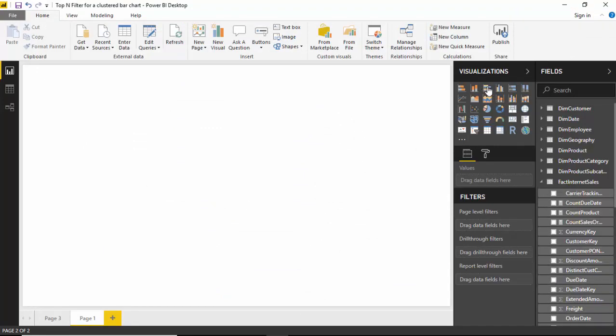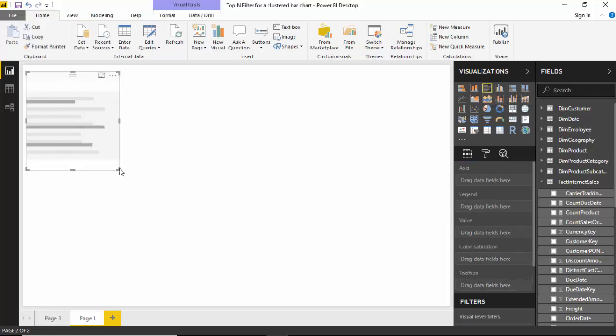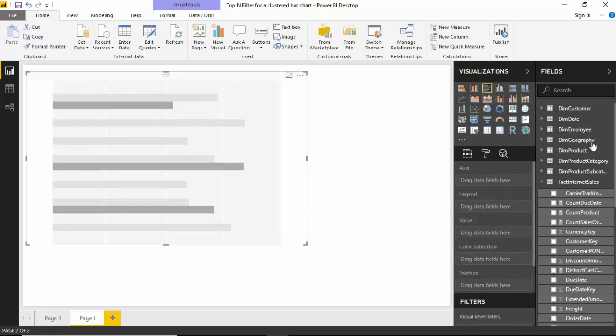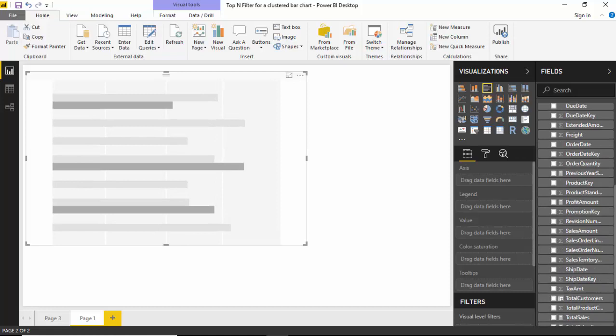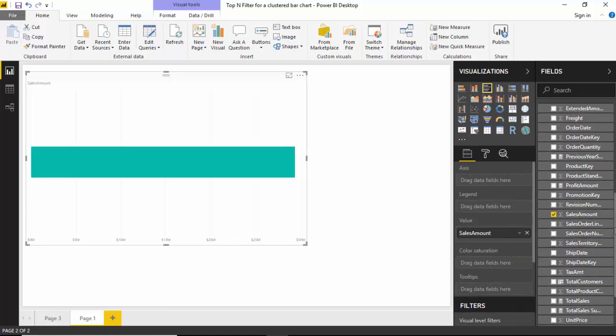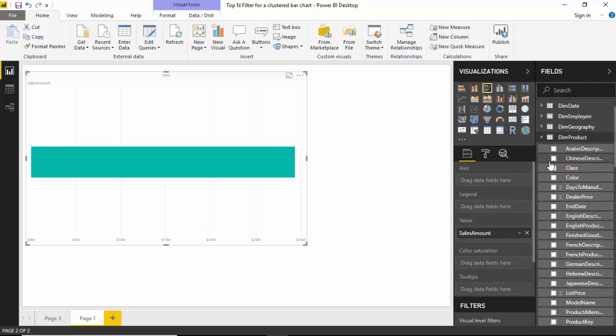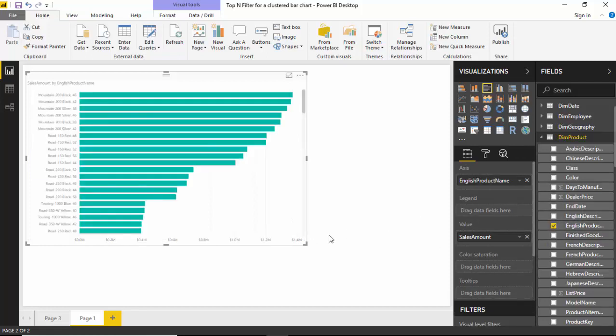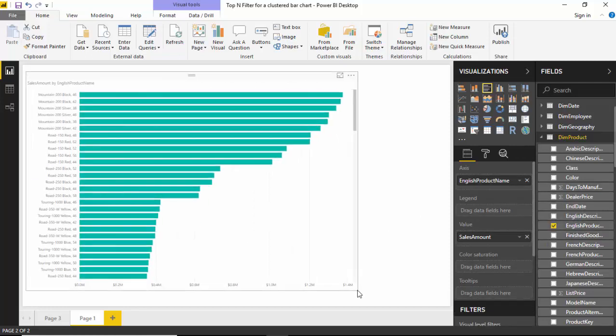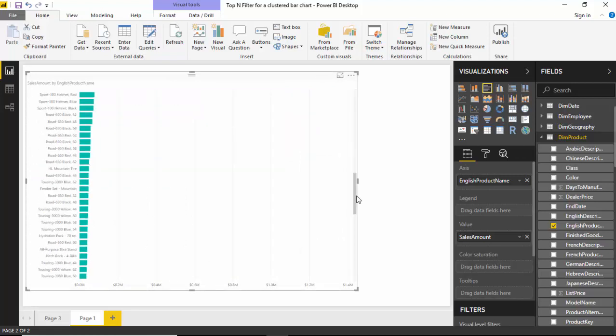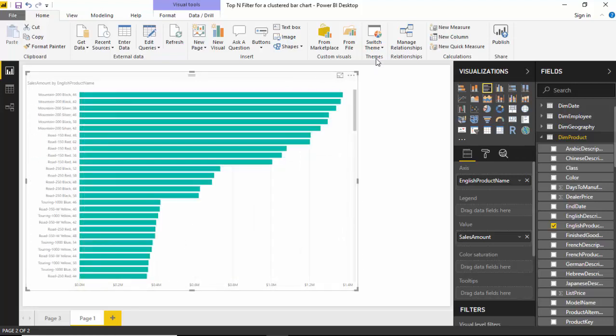And what I do is I just grab a chart. And all I want to do is internet sales amount by product. So I'll just select the English product name. And you can see it's showing me a lot of values, and I can scroll. And let's say I just want to see the top 10 products by sales.